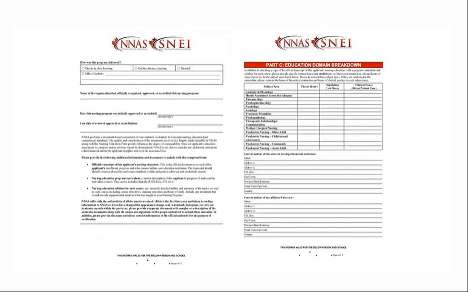We're also going to ask, how is the program delivered? Was it in a classroom setting? Was it an online or distance learning, or was it a blend of both? If it was other, we ask that they describe that. It's very important when they're selecting other that they provide an explanation, because that could constitute missing information if they do not. We're also going to ask for the name of the organization that officially recognized, approved, or accredited that nursing program, the date it was originally approved, and the date that it last renewed its accreditation.